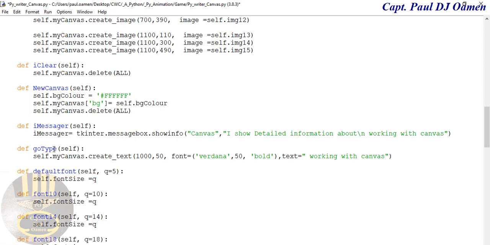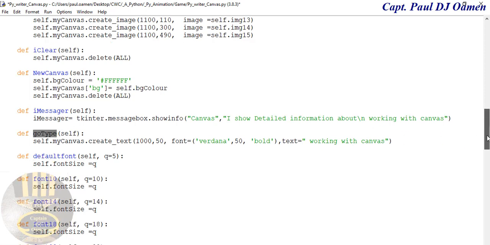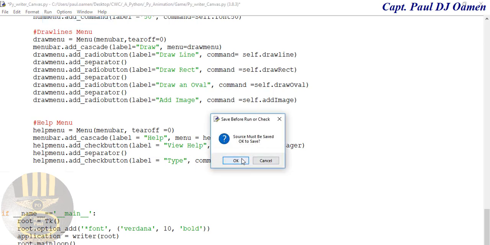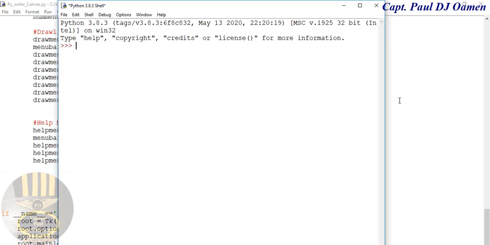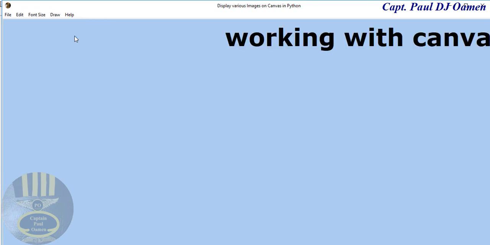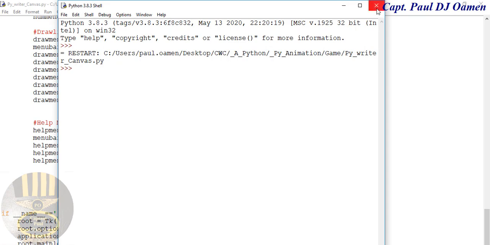That is fine. Okay, I'm going to call this inside type. I think I called that type where I have the help. There we go. So it's going to be comma command equals self dot go type. So run. Let's see. Go to help. We want to type. Yes, you can. Look at that. Let's move it in a little bit.